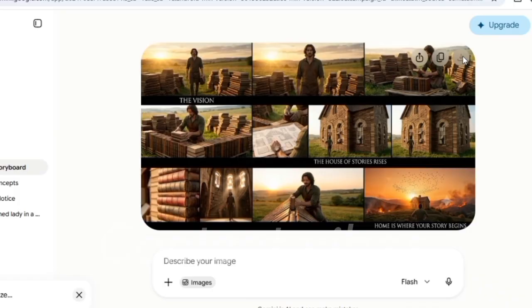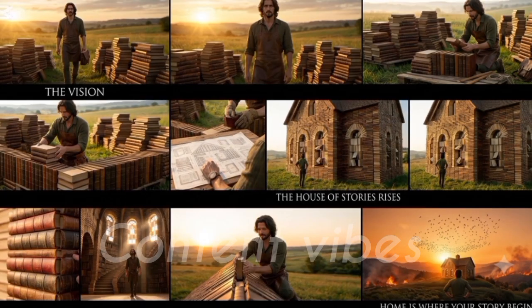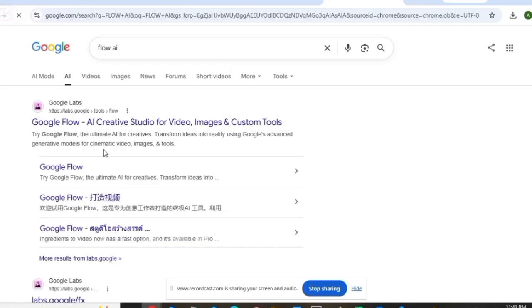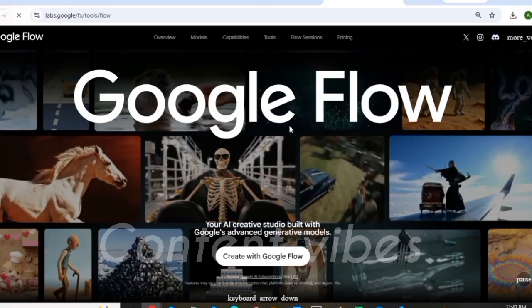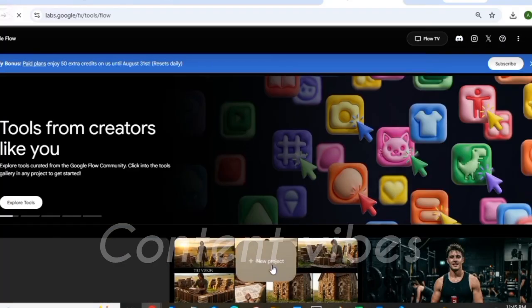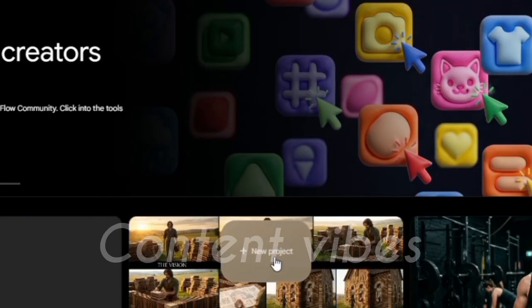Head over to the animation part. For animation, we'll be using Google Flow. Head over to Google, type Google Flow and select the first website, and it brings you to this interface. Sign up and select create with Google Flow. Click on new project and it brings you here.